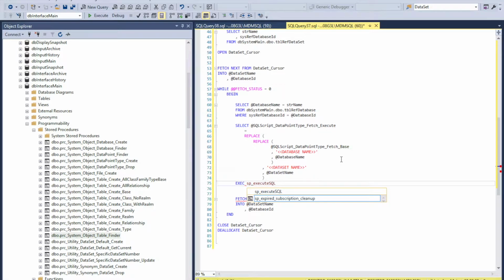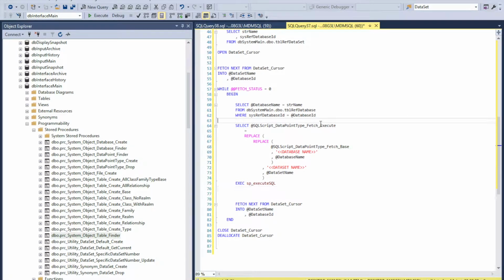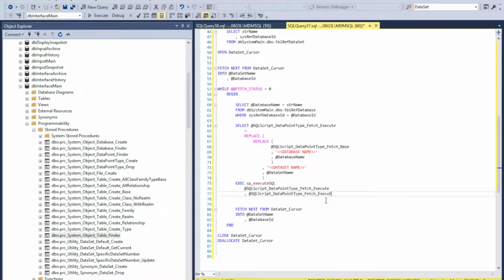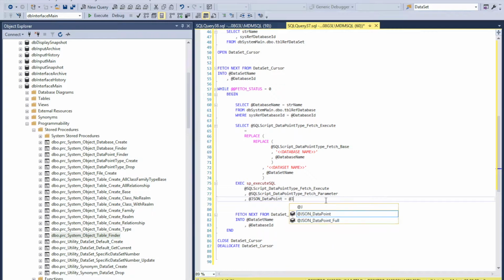Execute SQL. Execute parameter, and then our output.